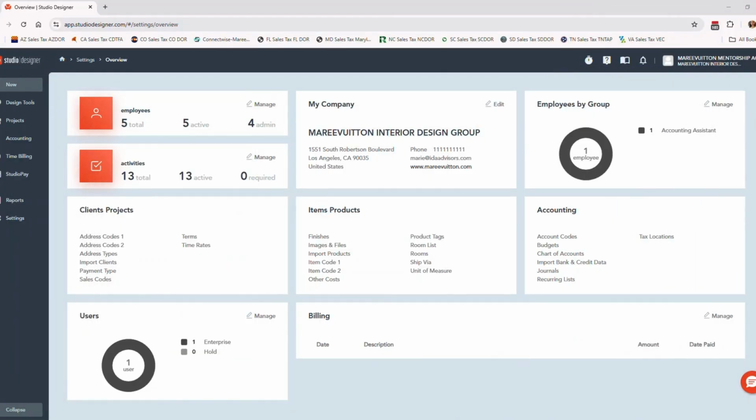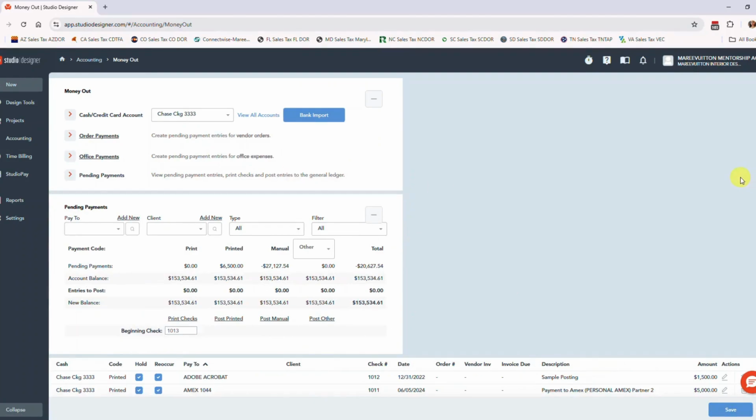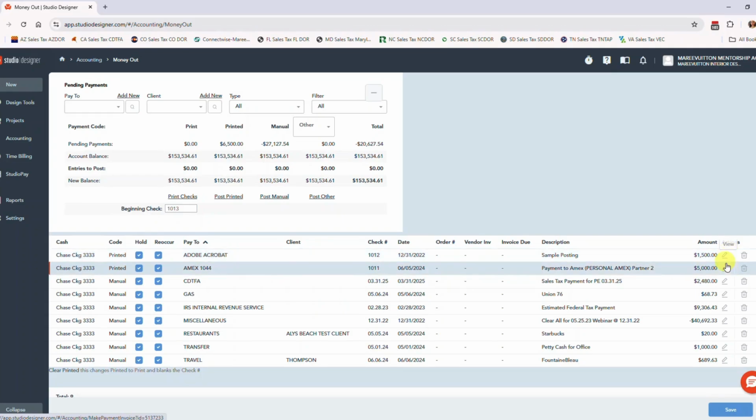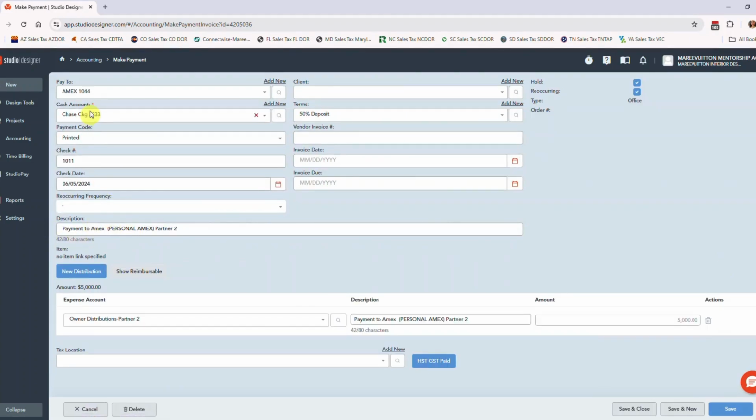Once you get ready to print your first check, you're going to want to obviously order check stock, and then you're going to go into accounting, money out. I'm just going to take one of my templates that I have here below, and I'm going to select print. I'm going to wipe out the check number here.